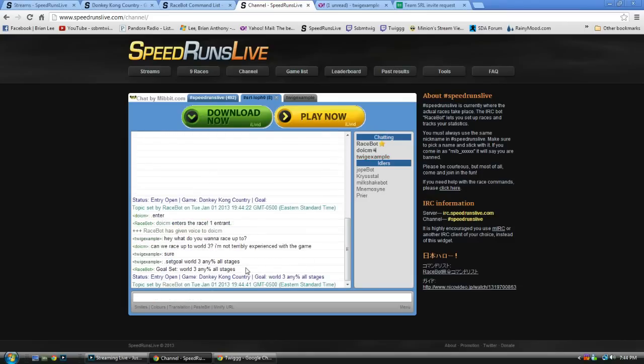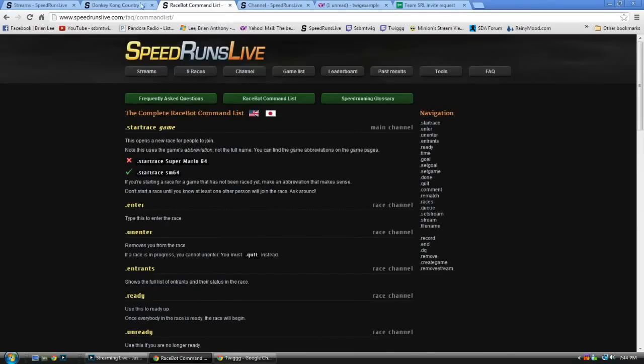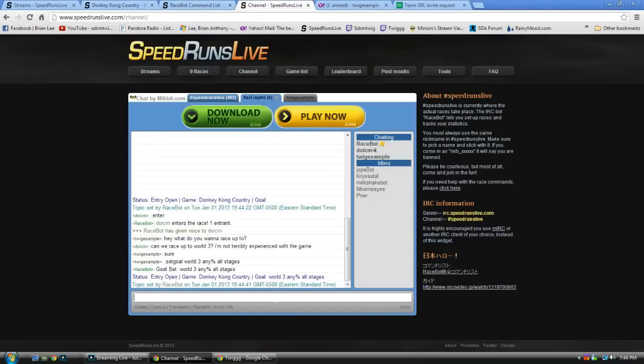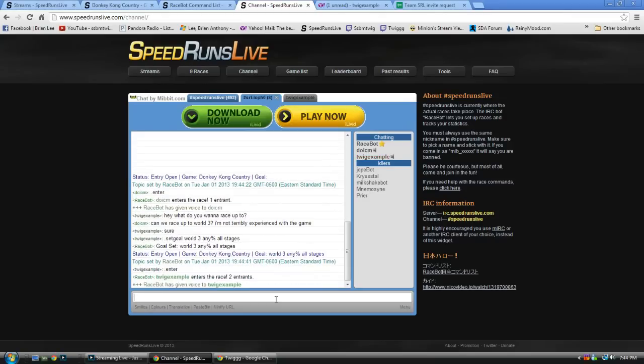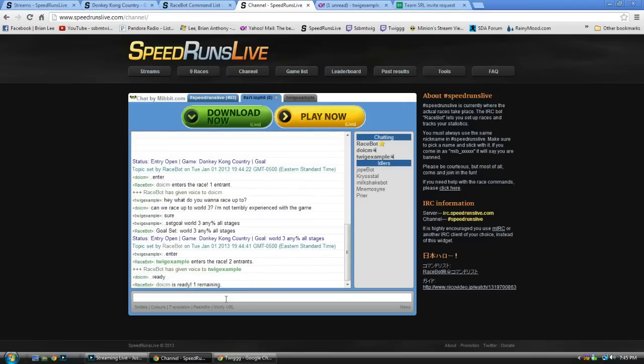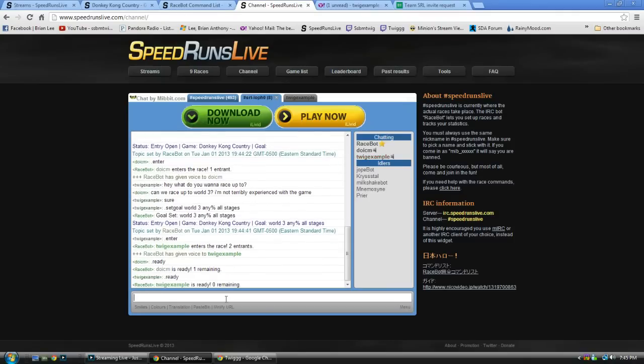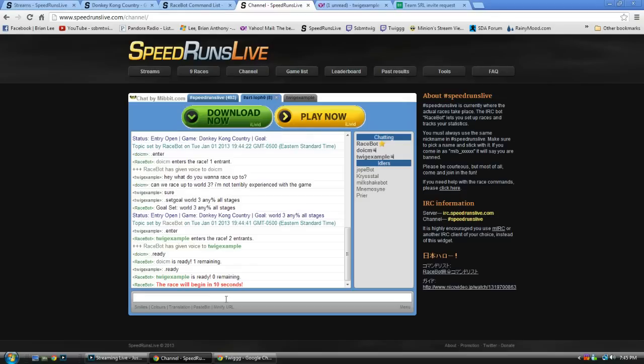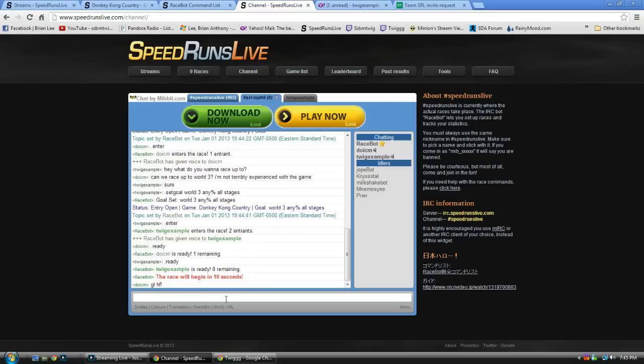Now, we have to enter the race. That's pretty straightforward. Dot enter. As you can see, DOICM had already entered. Now, you get all your stream and everything set up, or maybe you're not streaming because you don't have it all set up on your console yet. If you play on emulator, we really stress that you stream, because it's very easy to use save states and stuff that are banned. And as you see, he's ready, and I think I'm ready, so we're going to do this. And now Racebot will count down from 10 to 0, and it says go. And this is when you start your run.